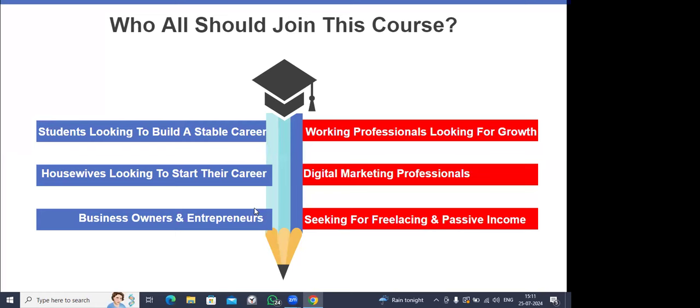Which one are you? Are you a student who wants to build a career? Or a professional looking to grow? Are you a housewife who wants to restart your career? Or on a sabbatical, wanting to restart your career? Or are you a marketing professional already, a business owner? Or a freelancer looking for passive income? Okay, so I have a few replies.